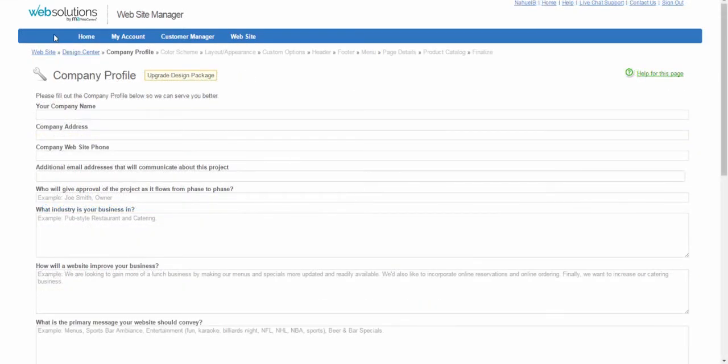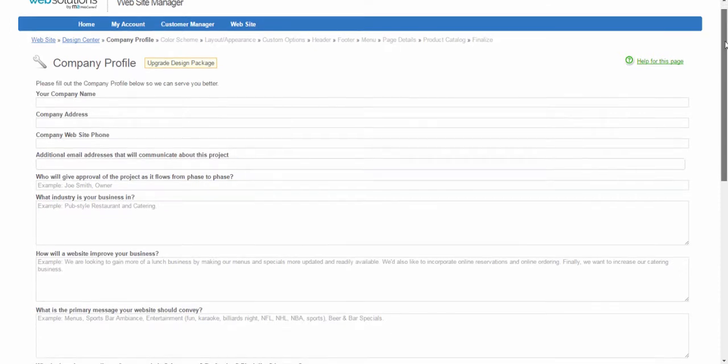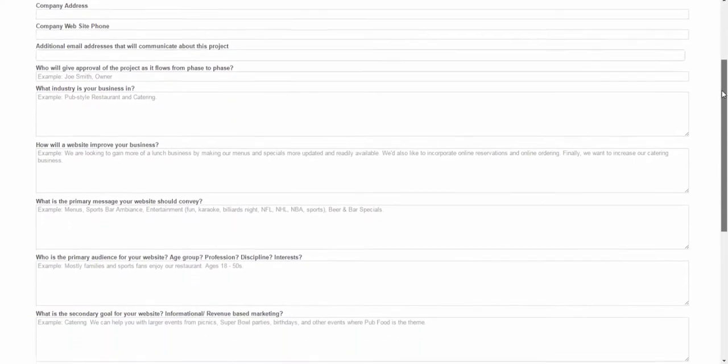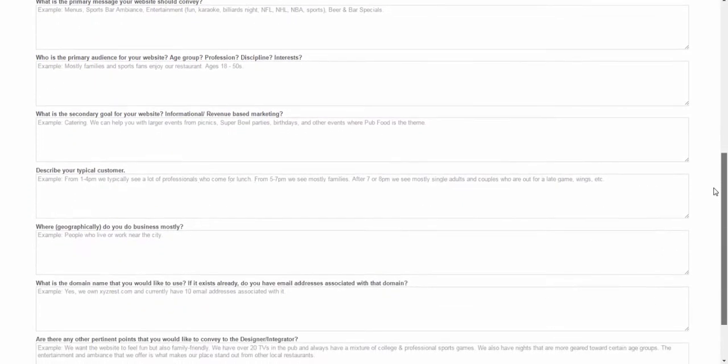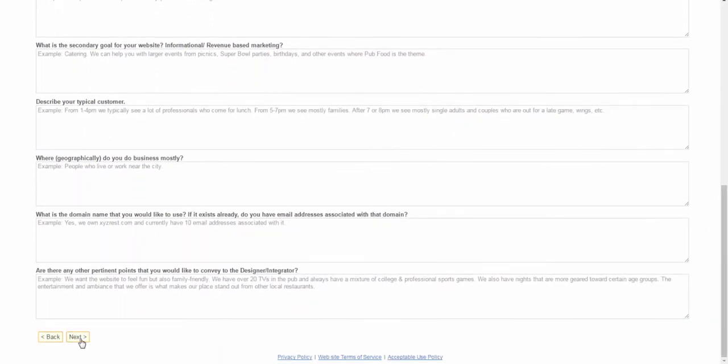The first step in the wizard is the company profile. This step helps us identify your business's identity, so we can create a web presence that matches your business. Once you answer all the questions, click the Next button at the bottom.